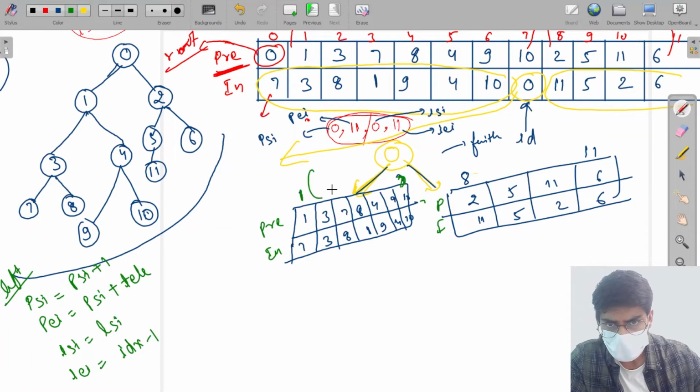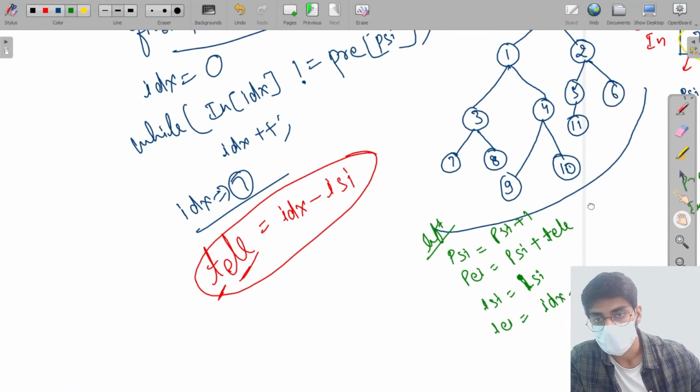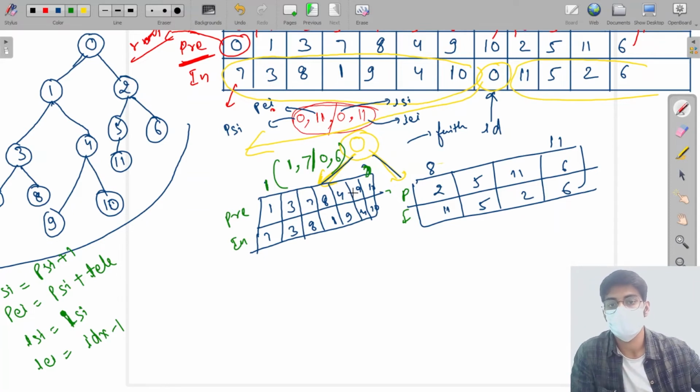Okay, so first I'm going to write the index. So what is the PSI? PSI will become PSI plus 1, that is 0 plus 1, 1, comma, PEI will become 0 plus TELE, that is 7. So it will become 7. Then I'm going to write ISI. ISI will be equal to ISI only. Okay, so that is equal to 0, comma, IEI. Now we are going to find IEI, and what is the value of IDX? Let me see it here. That is 7. Okay, so 7 minus 1, that is 6. Okay, so this is what we are going to find.